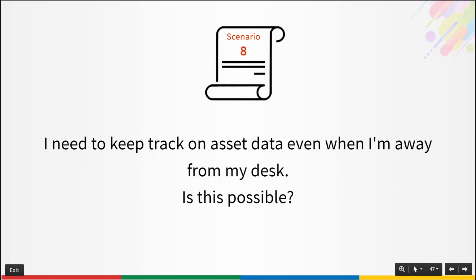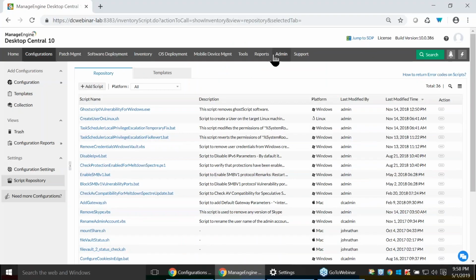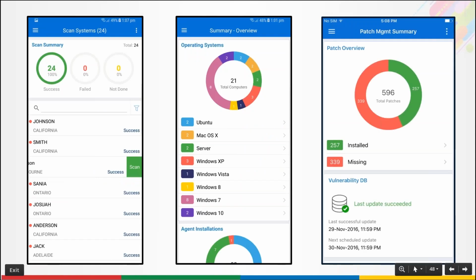I need to keep track of asset data even when I'm away from my desk. Is this possible? Yes, using the mobile apps. From the admin tab, you have a mobile app, and it can be installed on Android and iOS devices with the server details provided here. Once it is configured, you can access Desktop Central related information like inventory or patch summary details, and you can keep track of asset details all the time on the go.